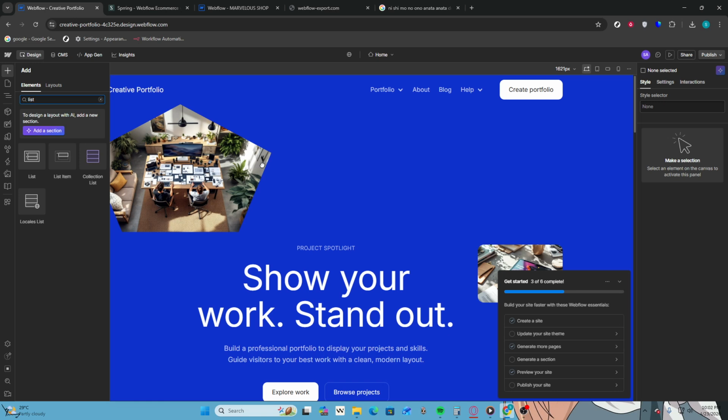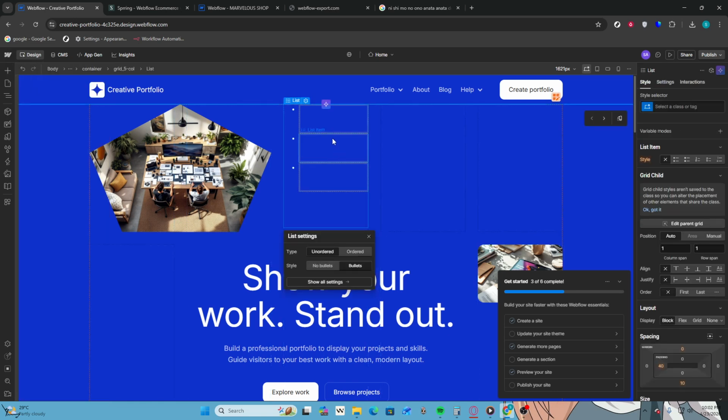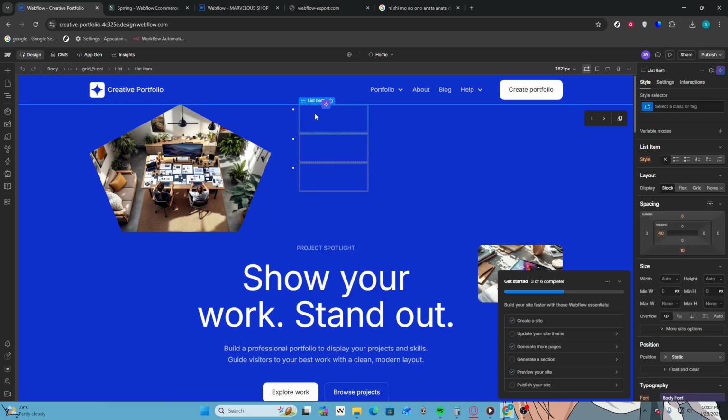Click on the list option that appears in the search results. This action will add a standard list element to your project. You will see it appear on your design canvas, ready for customization.